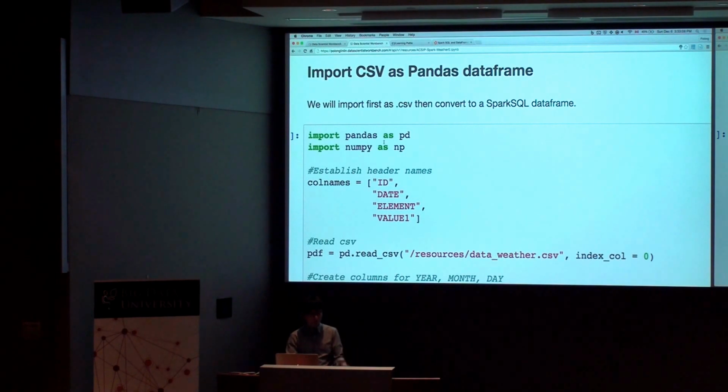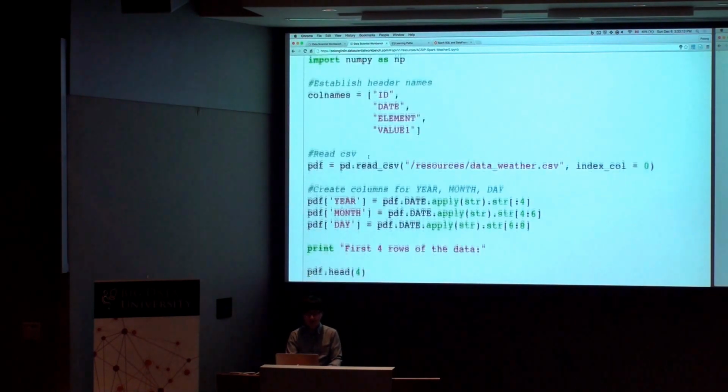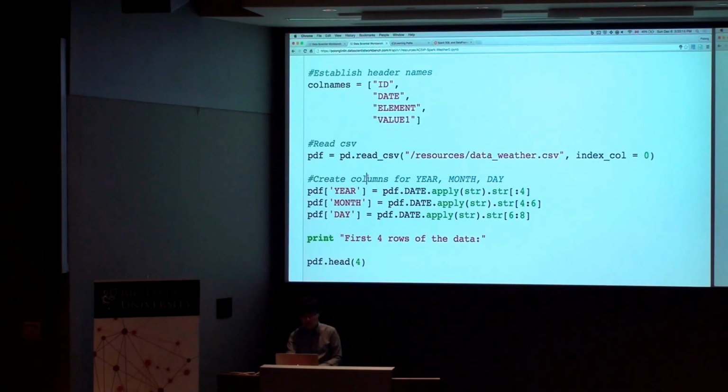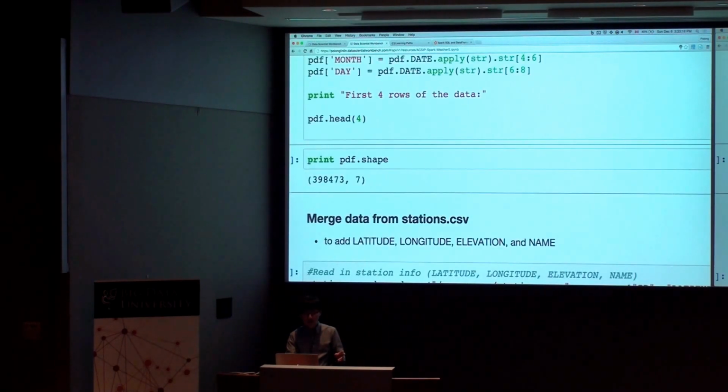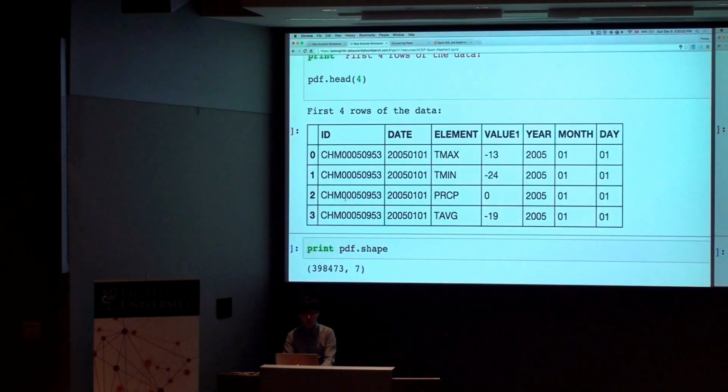Okay, so here we're importing the CSV file as a pandas data frame. And I'm doing a little bit of extra stuff here, like adding a few columns for the year, month, and date. And we can take a look at the first 4 rows. So as I said, we have the station ID, and we have the date at which the measurements were recorded. We have the elements, whether it's maximum temperature, min, precipitation, or average temperature. And we have each of these values in Celsius, or millimeters for precipitation. We have the year, month, the date of the observation. Okay, so that's our first data set.